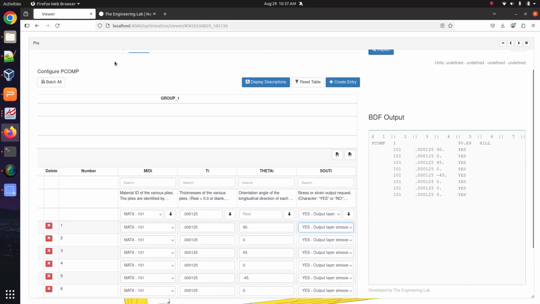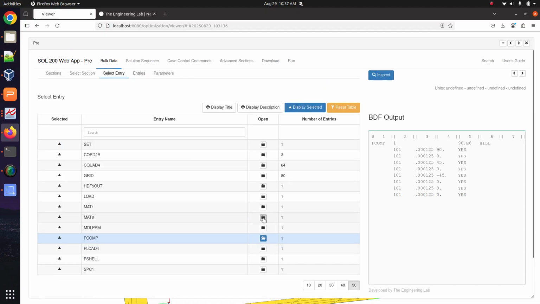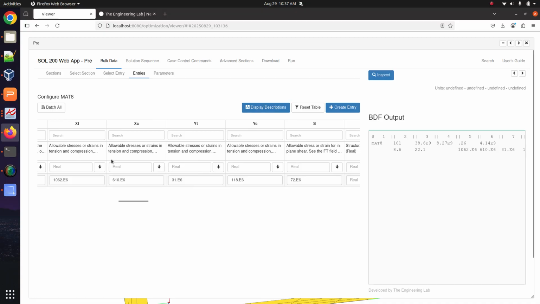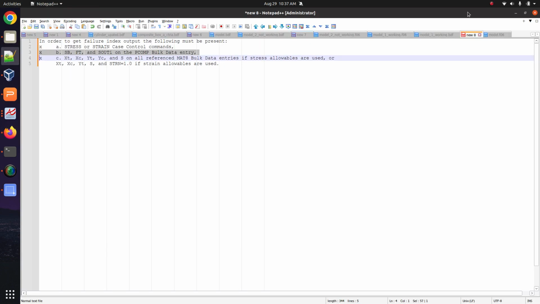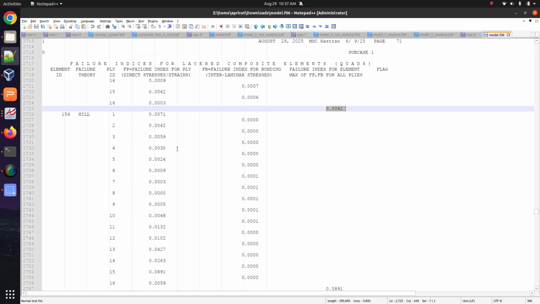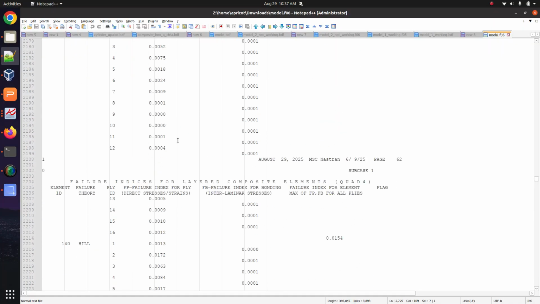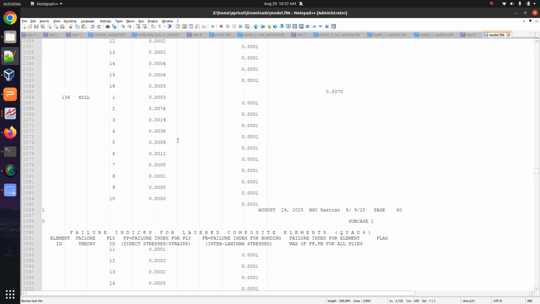And then after that, we have to make sure that the MAT8 entry had the allowables defined. So here we define allowables for the 1 and 2 axes for tension and compression, and then an allowable shear strength for the layer. So that would be the S column. Once we had all of this, we were able to output the failure indices to the F06 file, the OP2 file, and the H5 file. And that's pretty much the end of this video.